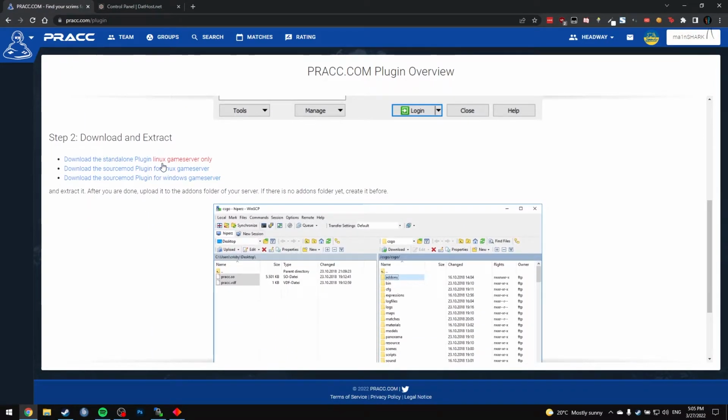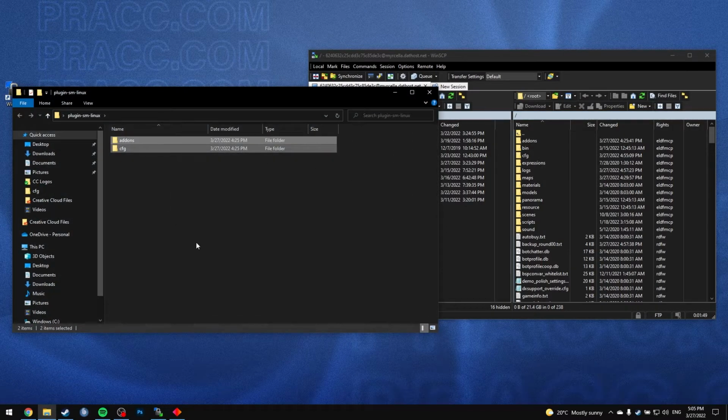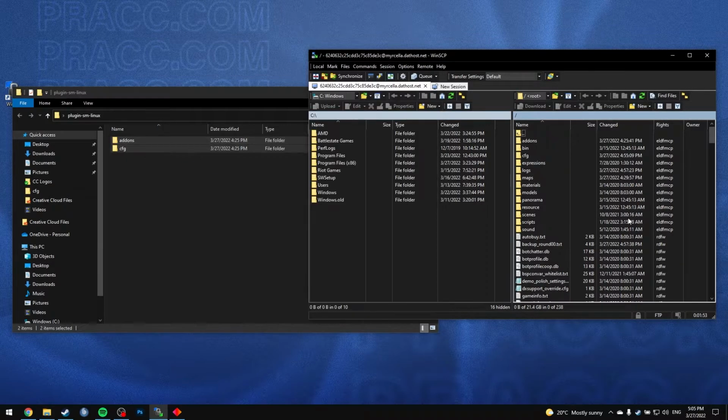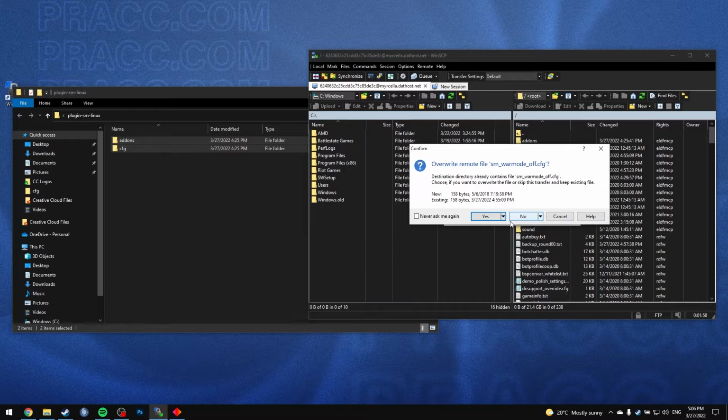We're gonna scroll down to step two. Here you can choose the desired plugin you want to install. In my case, it's gonna be the SourceMod plugin for Linux game servers. You're gonna click on it, you're gonna download the file. I already have it down here. You're gonna extract it with a package manager of your choice. And then you're gonna be greeted with these two folders. All you have to do now, you select them, you drag and drop them into this WinSCP window.